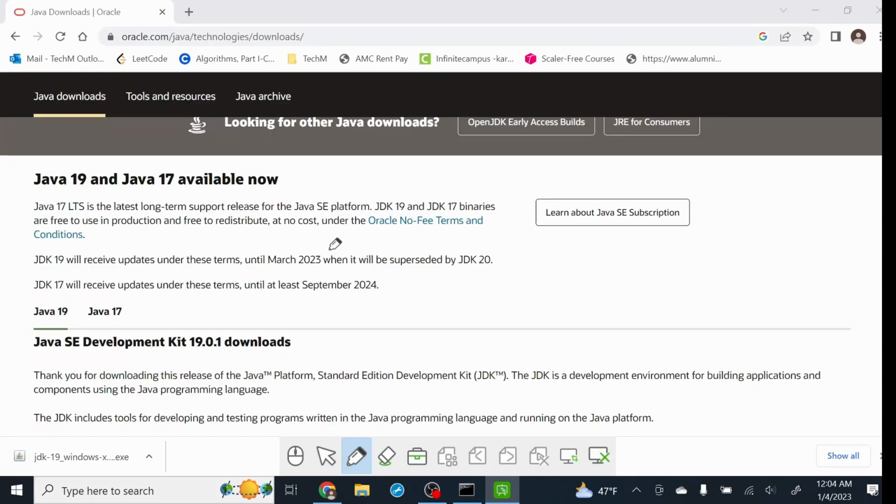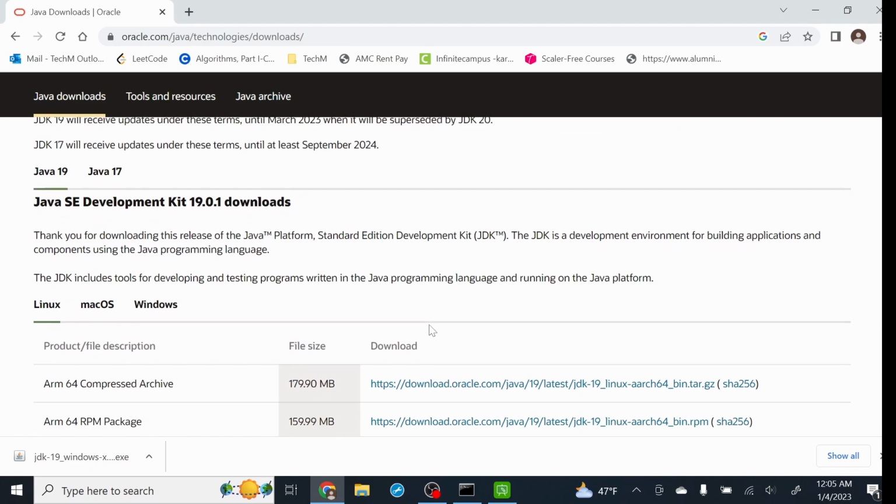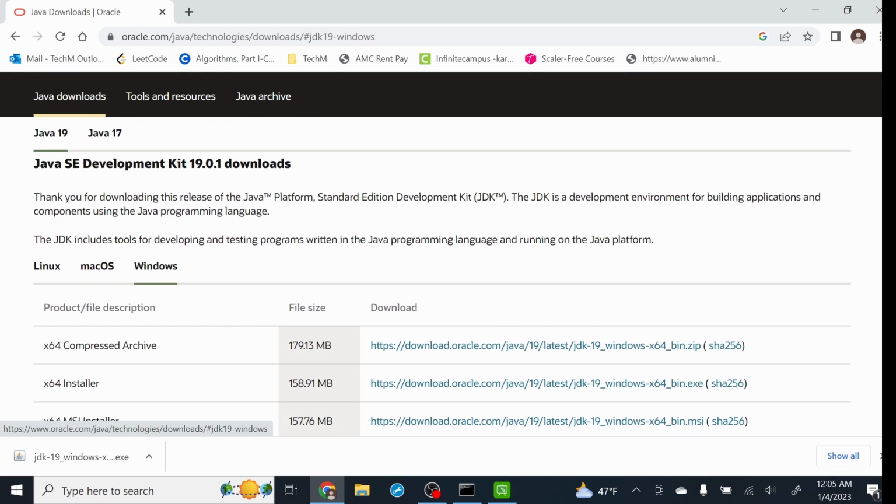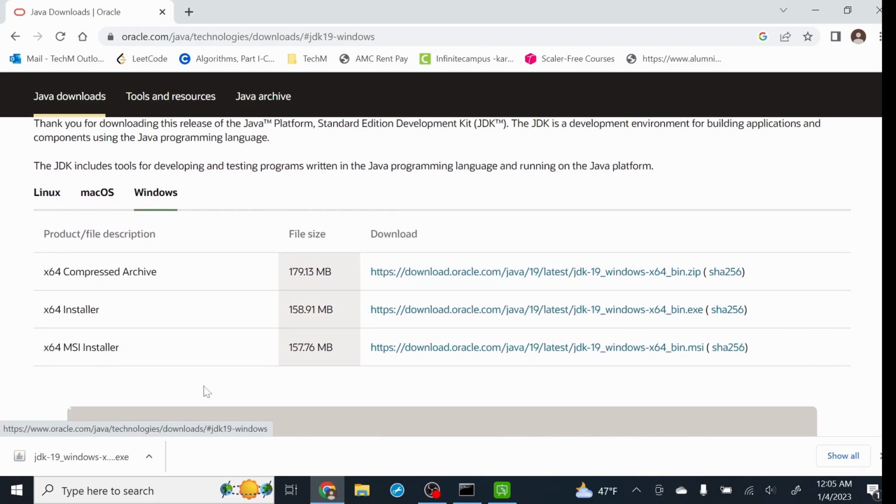The current version is Java 19. So we're going to install Java 19, and currently we have Java 19 and Java 17. To install Java 19, come down a little bit and you can see three options: one for Linux, another for macOS, and another for Windows. My machine is Windows 10, so I am going to install the Windows one. When I click on Windows, I get three options: x64 installer, x64 compressed archive, and x64 MSI installer.